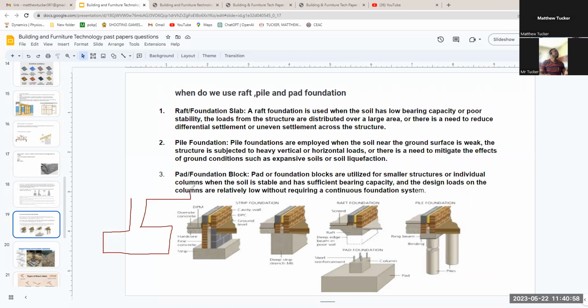Then you have the wall up here. So this is the common one that we see every day, the strip foundation. Then we have the raft, which as you can see, the shape here.